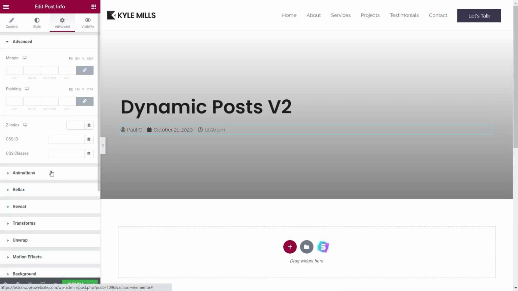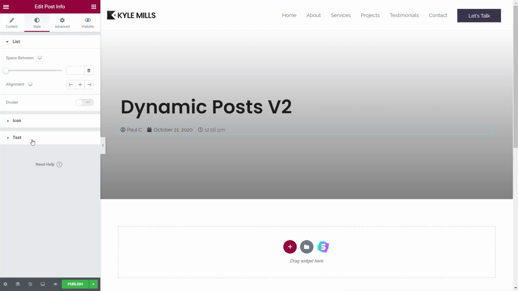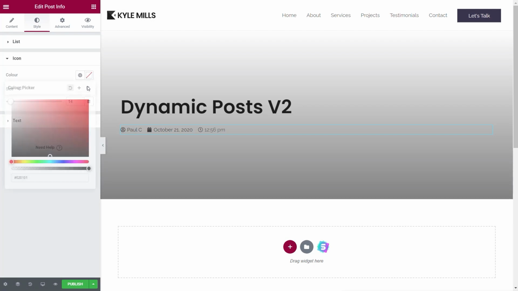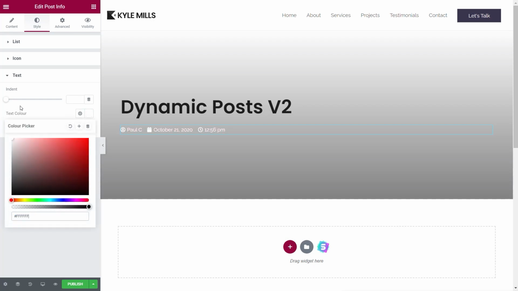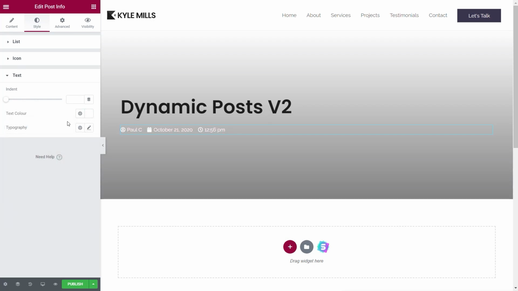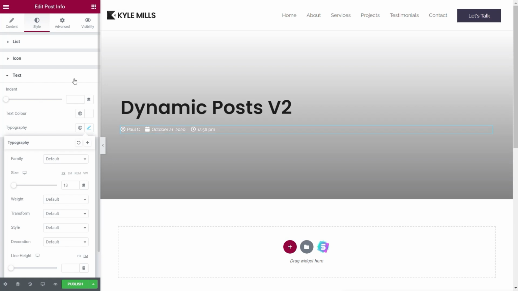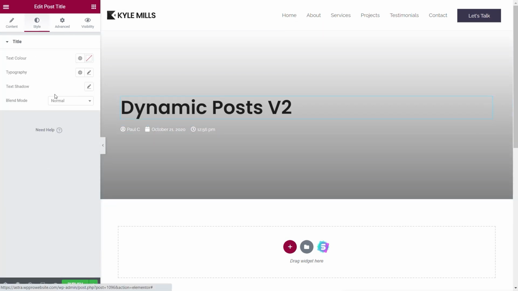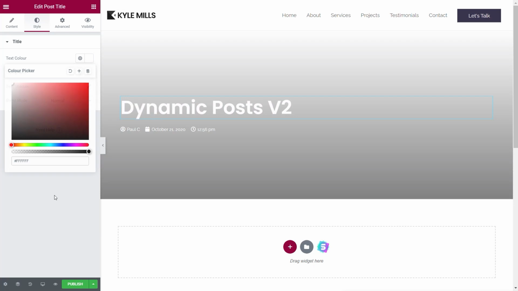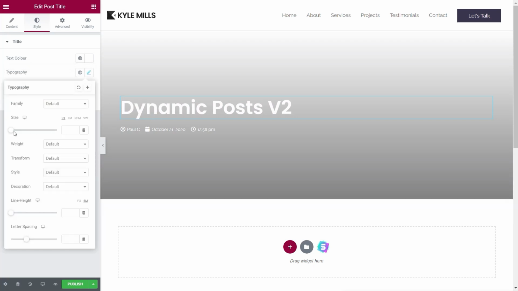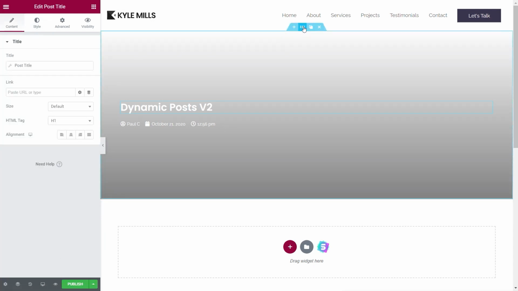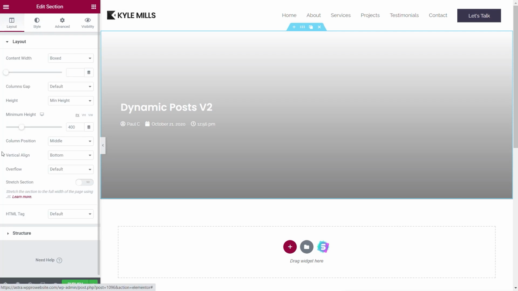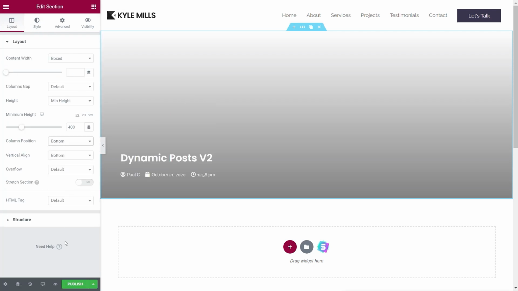So I'll quickly just change the colors. We'll set those to white so they stand off the background a little bit, and the same for the text. And we'll just adjust the size of this a little bit. The same goes for the title. So we'll just simply set that to be white as well, and we'll adjust the size on there accordingly. Okay, that looks pretty good. And we'll just make sure that everything is set up to sit at the bottom of our post. So we set that to bottom, and there we go.